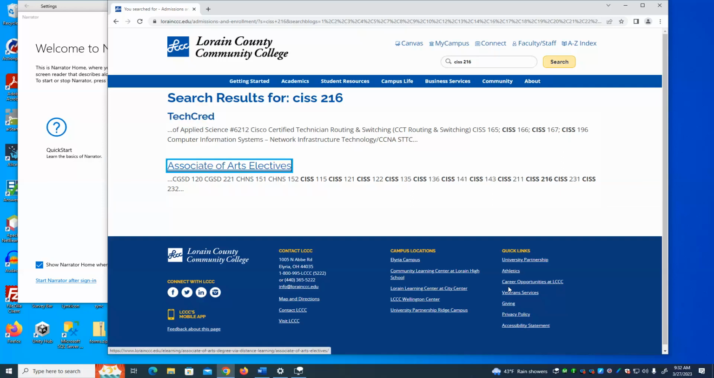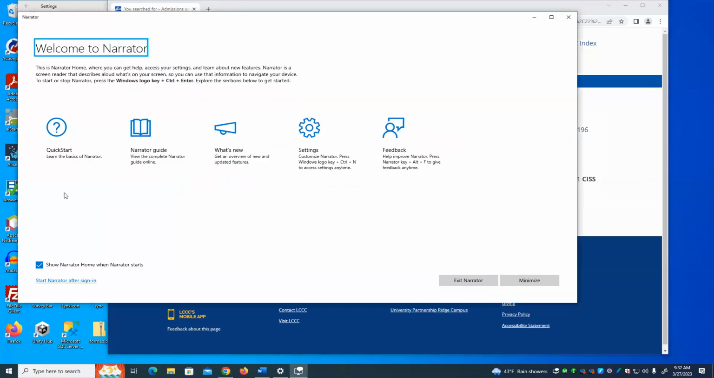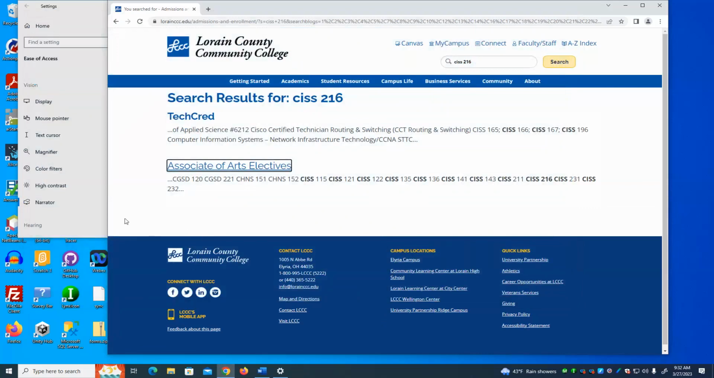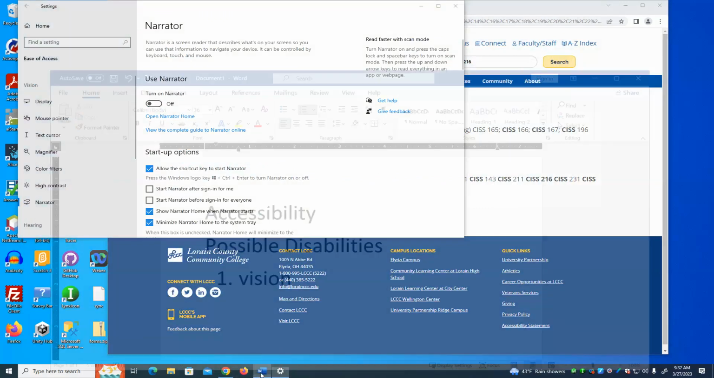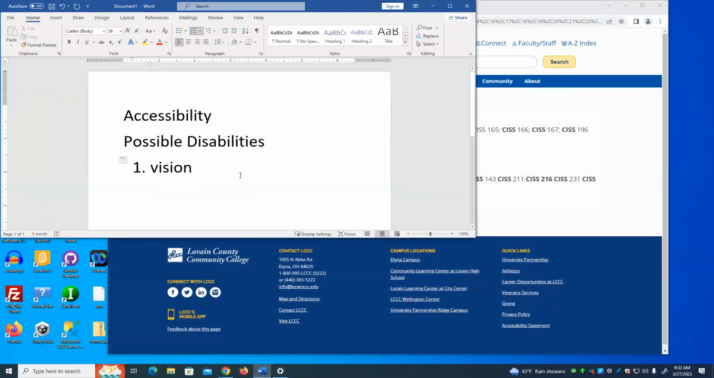Okay, so this shows you all that. Now, I'm going to turn this off. Exiting narrator. Okay, so those are examples of assistive technology that help people that have vision problems.